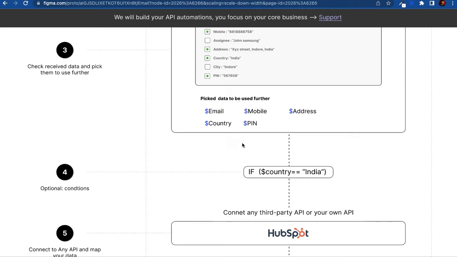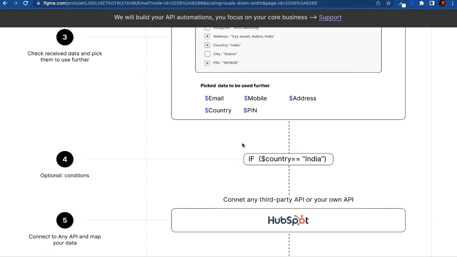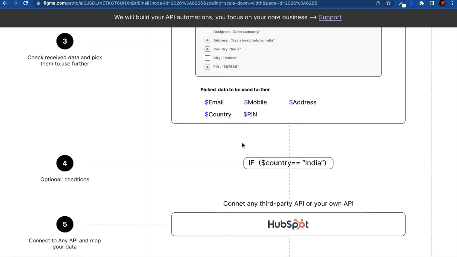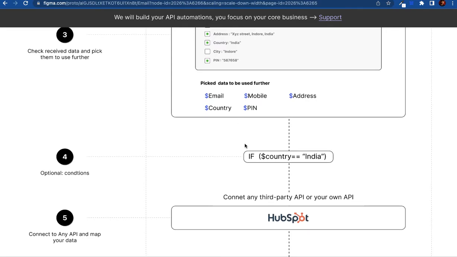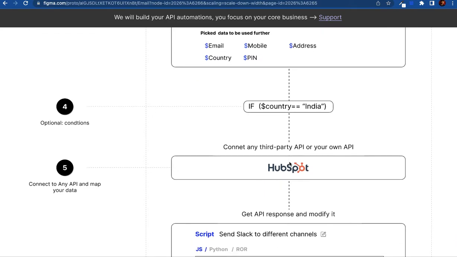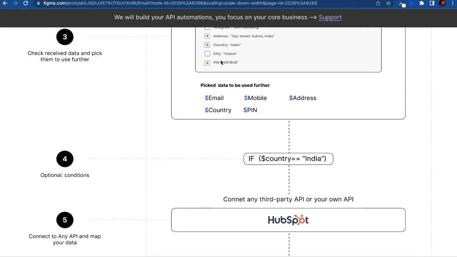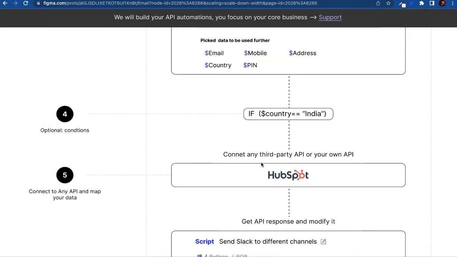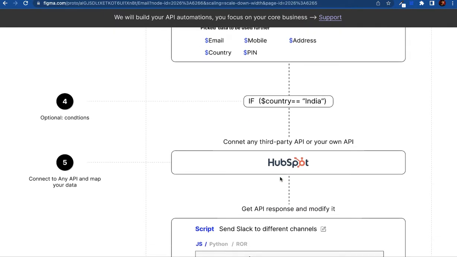Whatever data I have picked will be shown here. From here, I can decide what condition, API, or script I want to run over this data. Here I have used an if condition: country code equal to India. That means if the condition matches, then only run the HubSpot API. So if I receive country code equal to India in my data, the condition will match and the HubSpot API will be called.